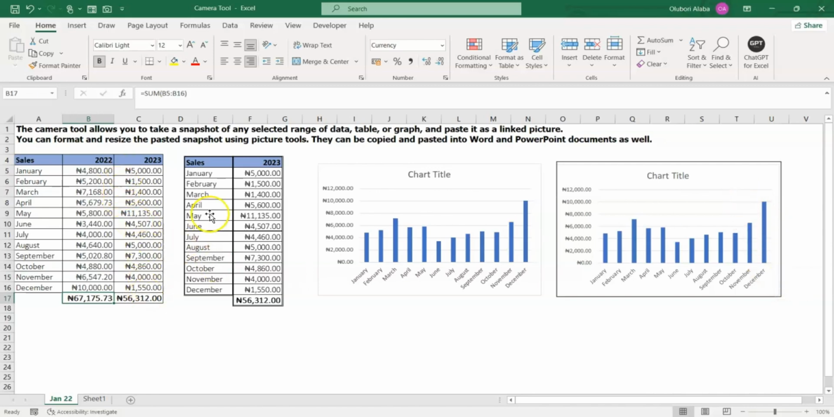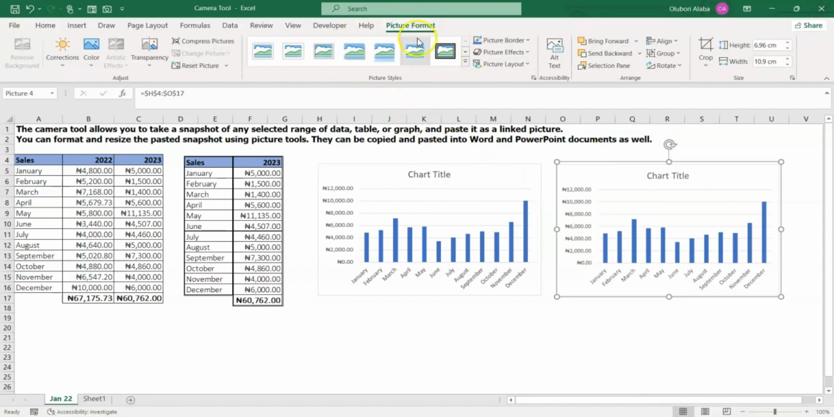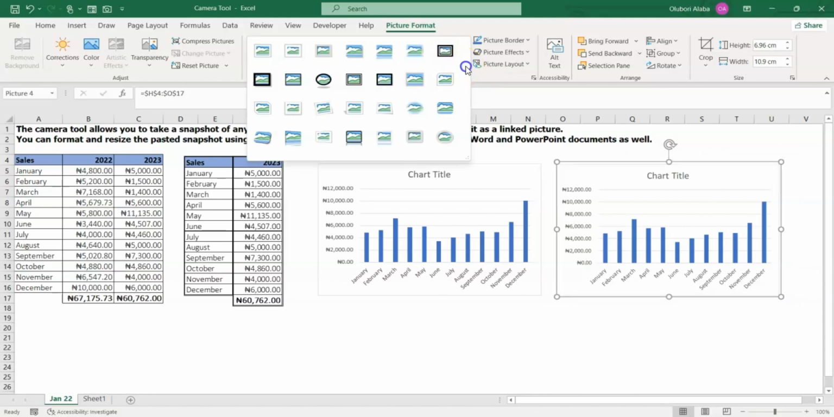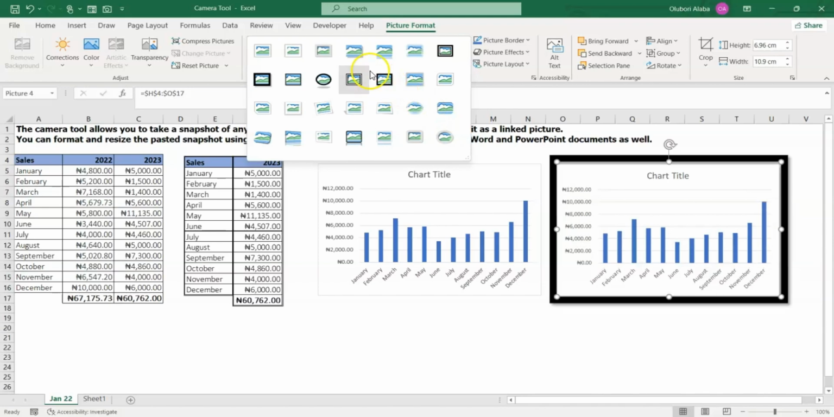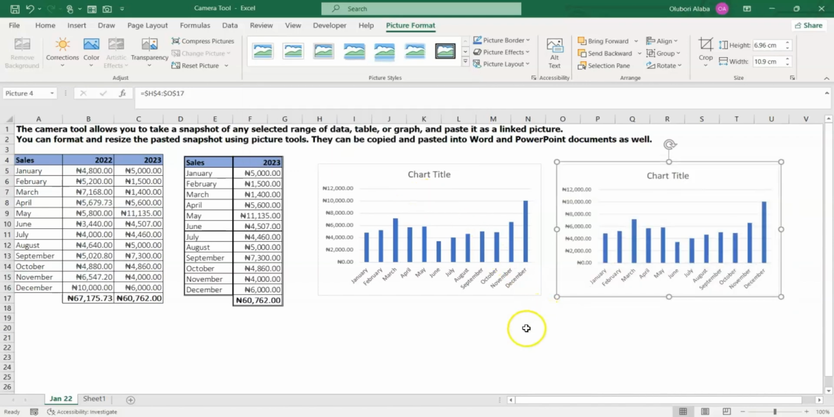Now if it is 2023 that I have the picture here, if I change anything in this cell, let's say, and I change this one to 6,000, automatically this one also becomes 6,000. So you can actually play around with it, and this picture you can actually format from the picture format toolbar. You have a whole lot of options that you can play around with. So this is a dynamic tool, and it's actually very, very useful when you're working in Excel.